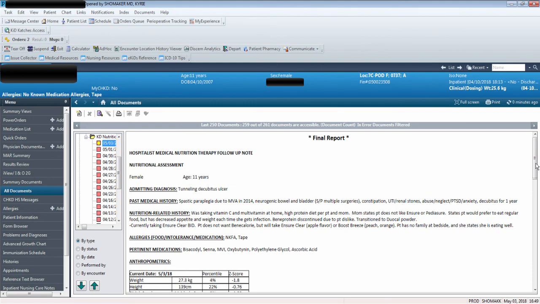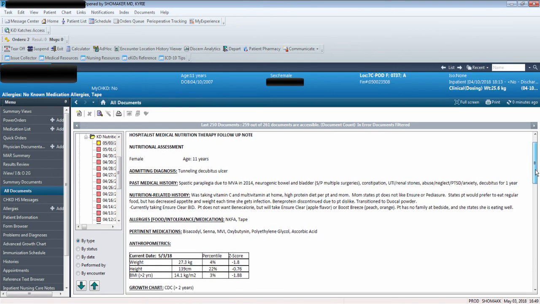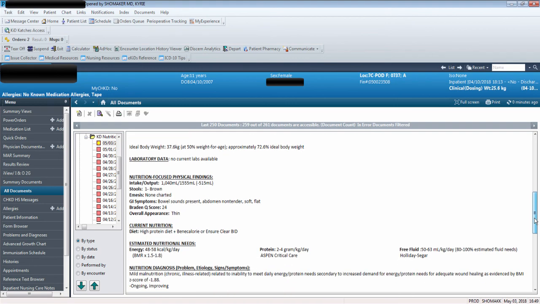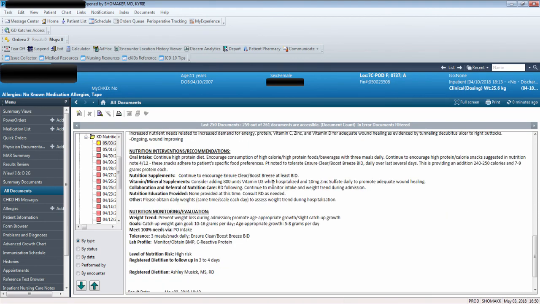So in this case, our patient with an ulcer is having high protein diet, and you can just double check to make sure that we're doing everything that she would recommend and bring that up on rounds.